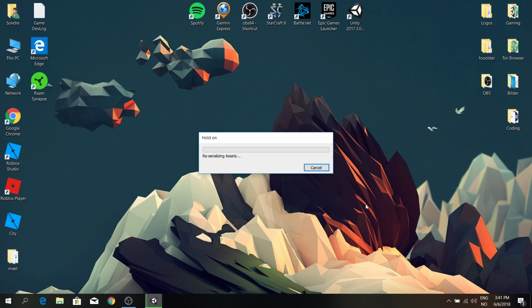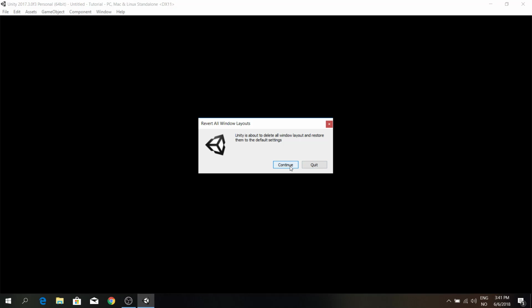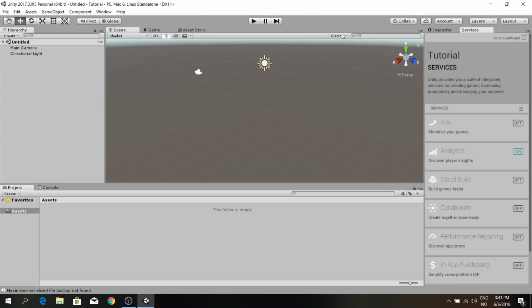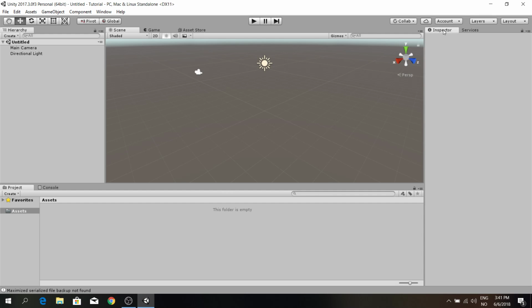And when you first open up Unity, it's gonna look something like this. Don't worry about the tutorial services over here. Instead, just click on Inspector. Now we're ready to start.